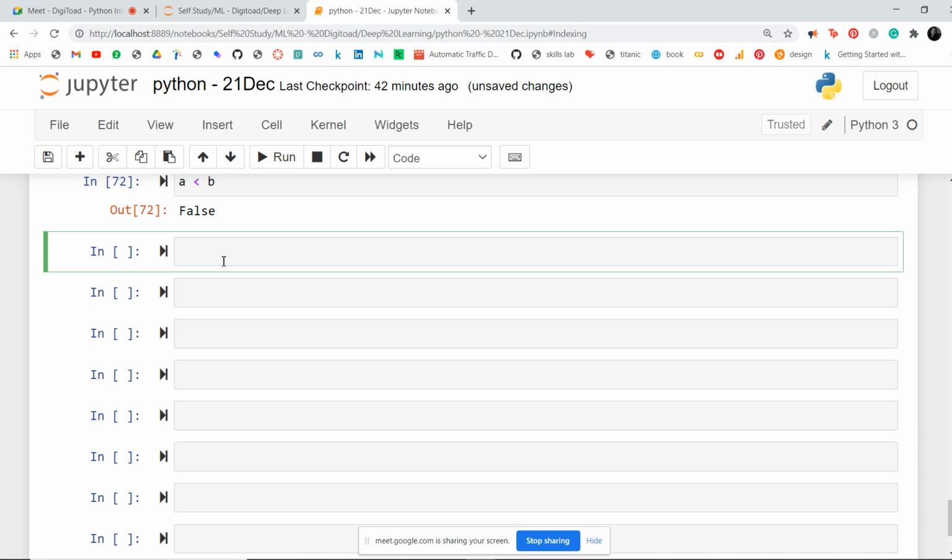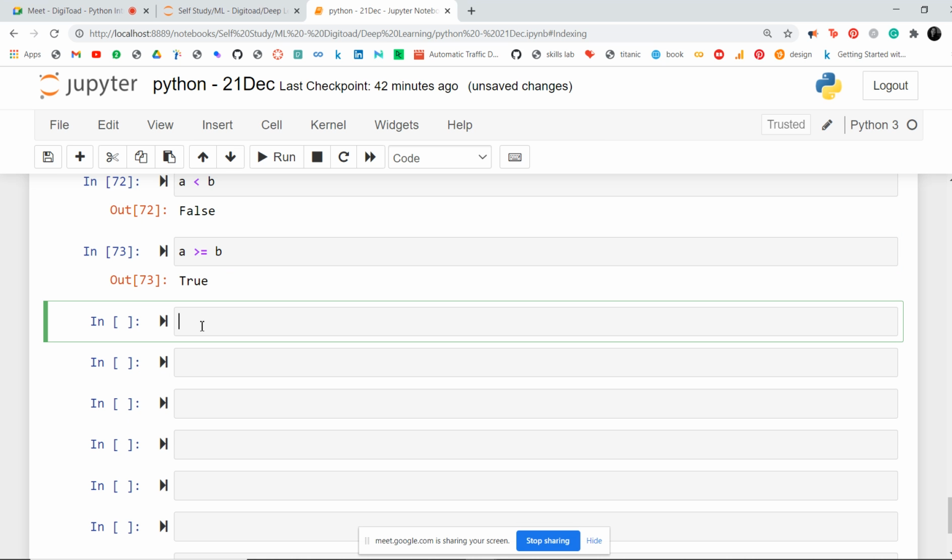Now next we have A greater than or equal to B, and A less than or equal to B.